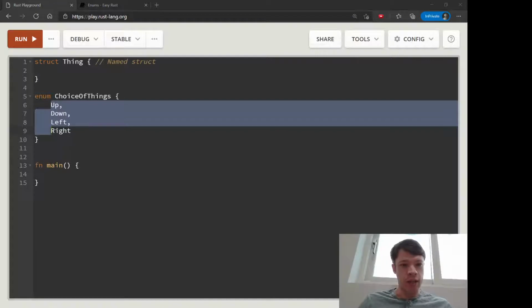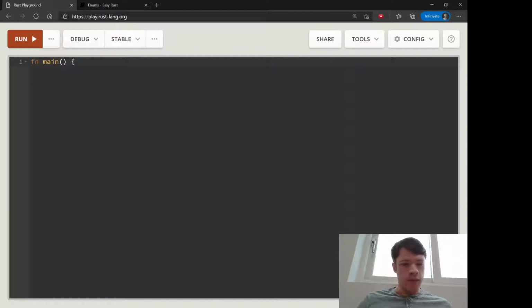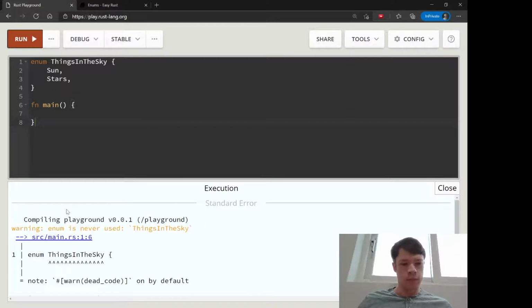The example I put together in the book looks like this. We've got the main function here, and up here we have an enum called ThingsInTheSky. What's in the sky? You have the sun, you have the stars, and you can put a comma there or take it out. It's up to you. And there you go, our enum is done. The rest is just saying you never use this, and that's fine. So let's look at how we're going to use it.